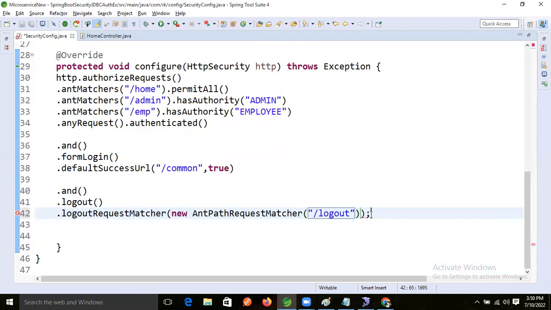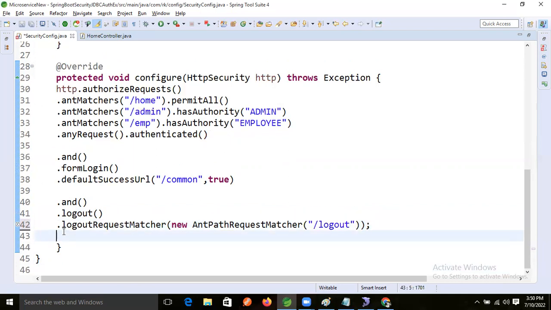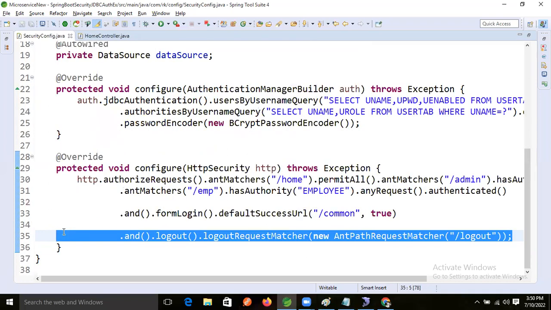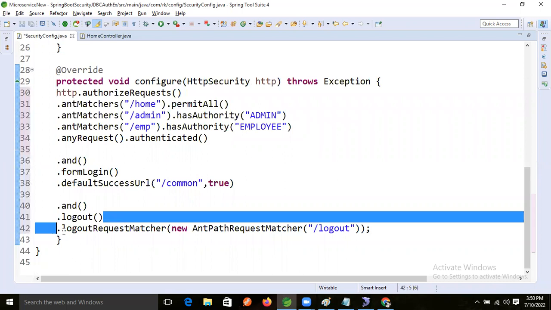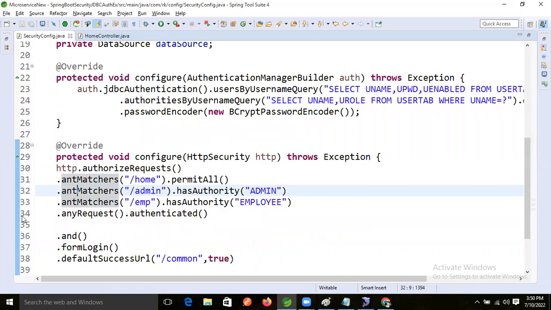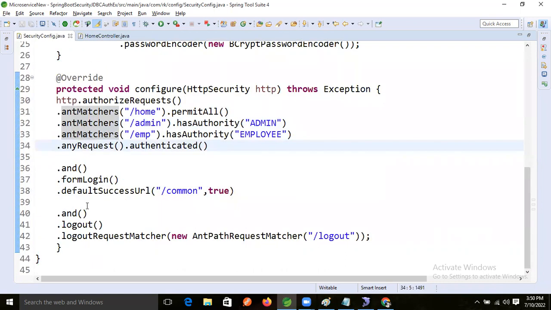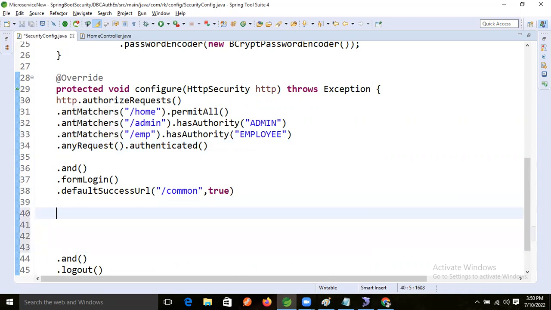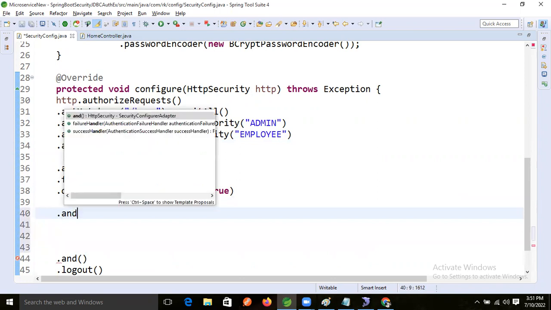What we need to do? If any exception came, like if the admin wants to access our employee page, he cannot, right? Because if he wants to access it, he will get a 403 error. The end user doesn't know what 403 is, so we need to handle that exception also.